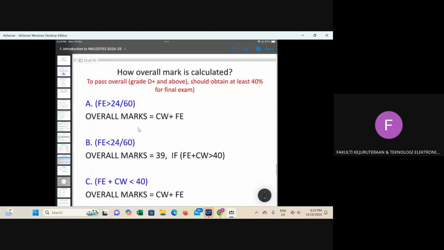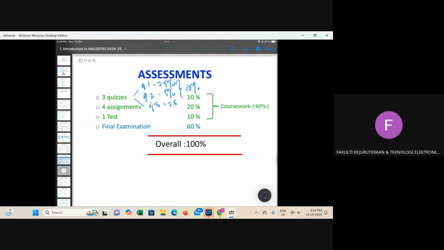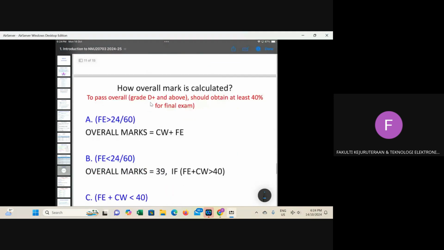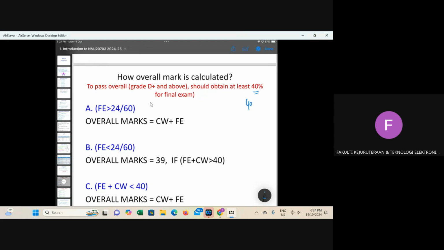So how is the overall mark calculated? I think you know this. In UDMAP we implement this: you have to pass the final examination. That means you have to score 40% for the final exam. If the final exam is 60%, you have to score 40% of 60, which is 24 marks out of 60 marks from the final exam, to pass the overall course.